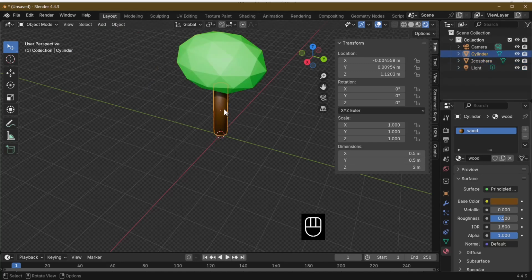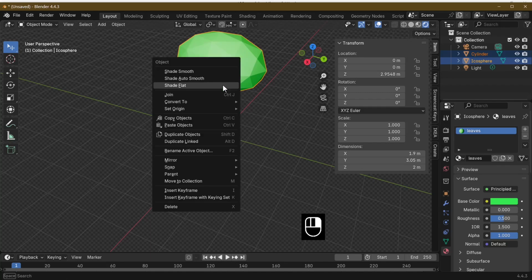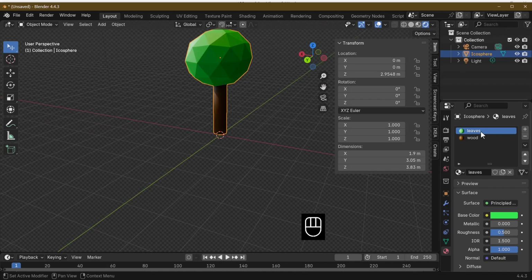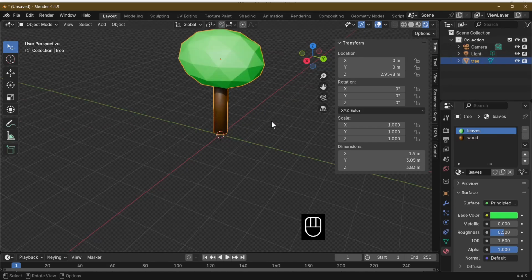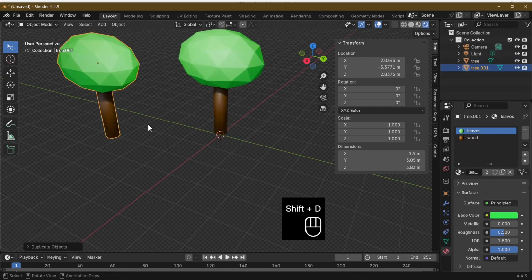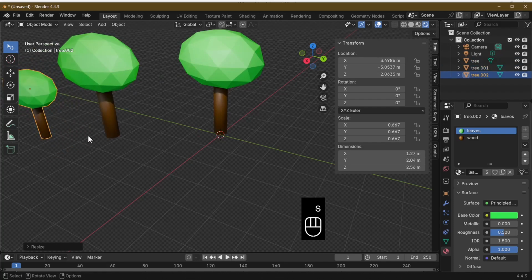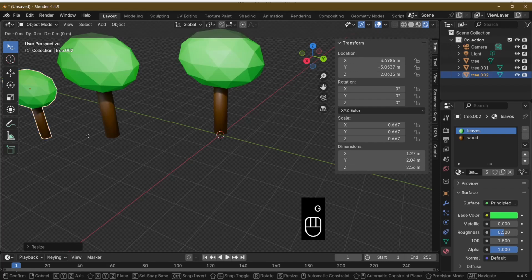So if we click on that one and then hold the shift button down and click on that one, as you can see, both have been selected. Right click and we can join these together. And what this does is put the two object colors into this single one object, which is now the tree. So rename the tree, and now we can Shift and D and duplicate our tree and scale our tree to make little trees, G and Z.